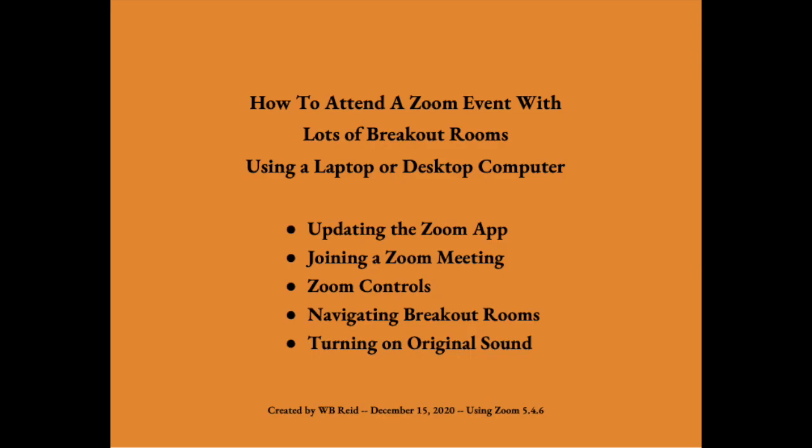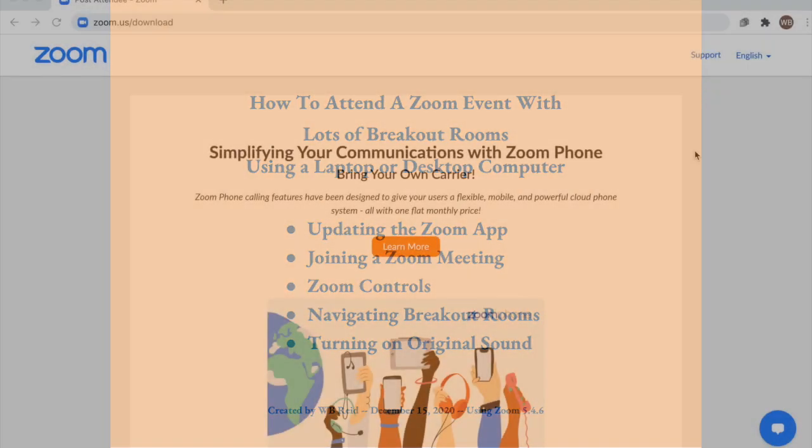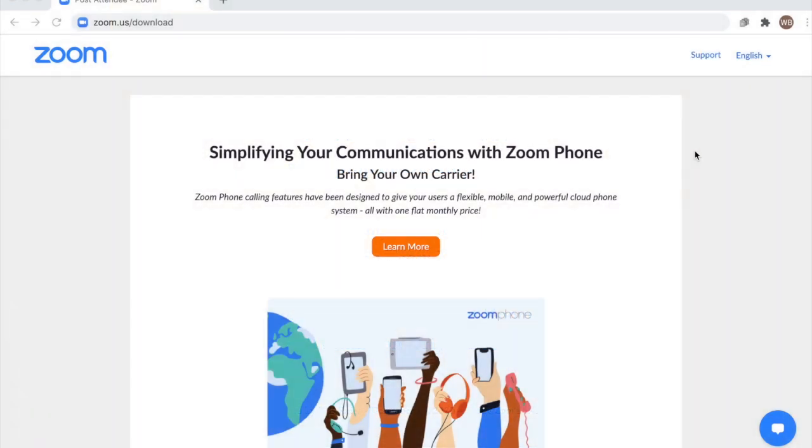Welcome to this short tutorial that explains how to attend a Zoom event in which participants are allowed to roam freely through the breakout rooms, especially if it involves making music. The first thing is you must have an up-to-date version of the Zoom application installed on your computer.